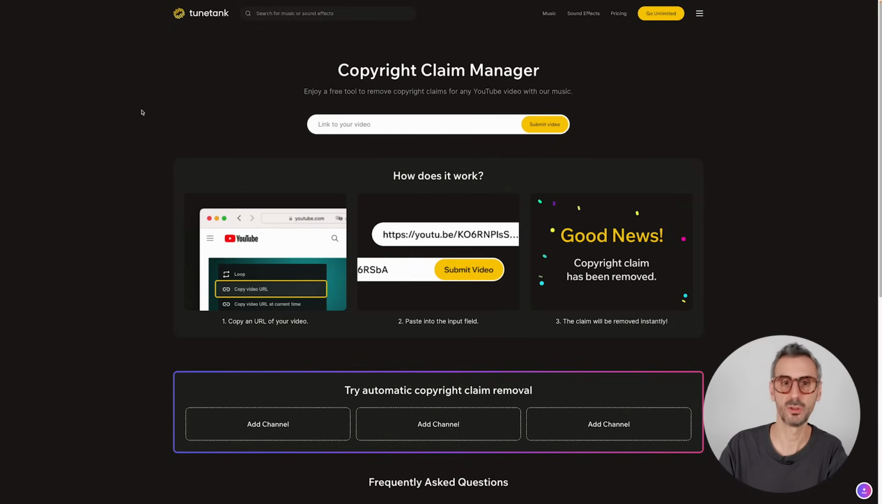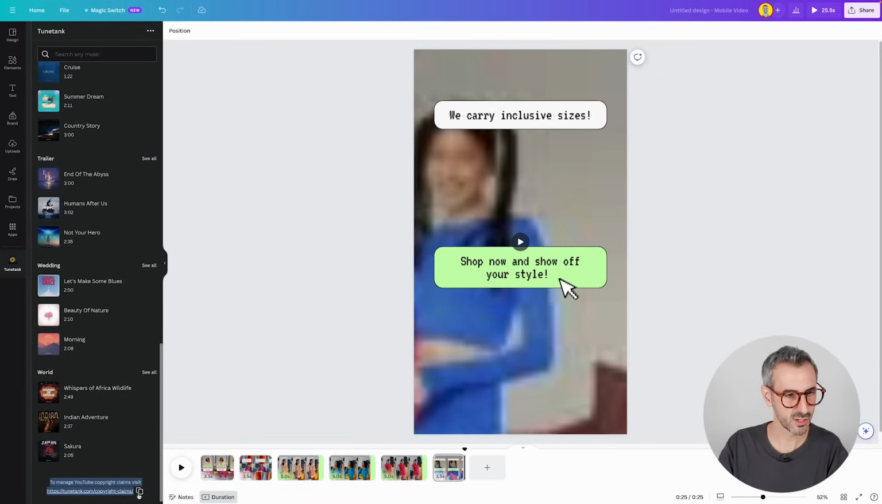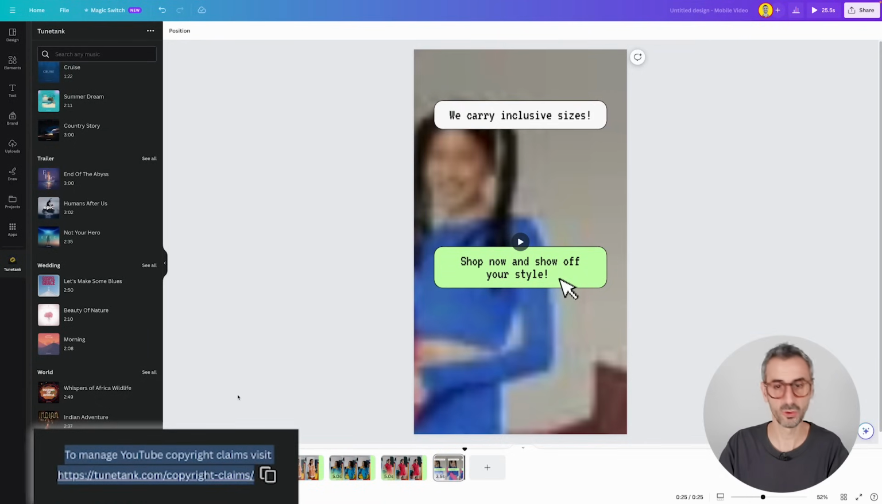When that happens, you come here, you paste the link to your video, and in 3 easy steps, you can clear that video from that copyright claim, meaning you will not lose any minutes or days of monetization if you're monetizing your content. That is important. I love that TuneTank actually has this link right here for anyone to easily access that tool. So this is how it works. Now that you know how it works, let's explore the library and find some cool music.